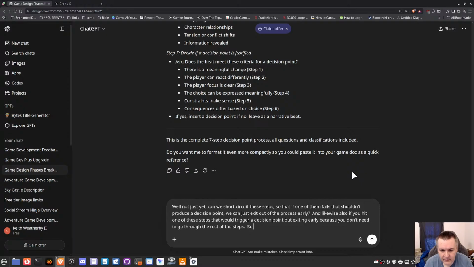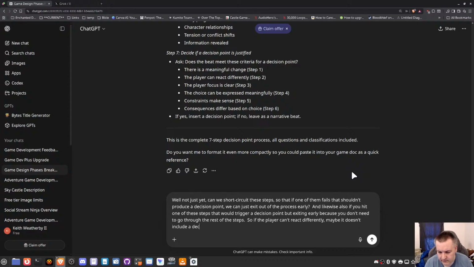So if the player can't react differently, maybe it doesn't include a decision point and we can stop early. This is almost like developing an algorithm.